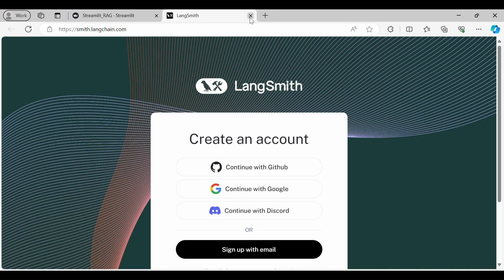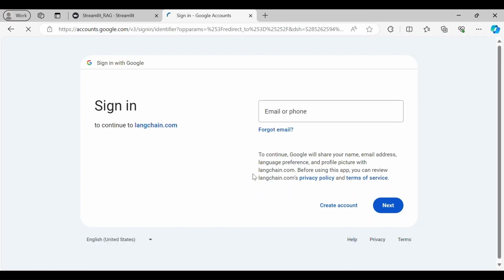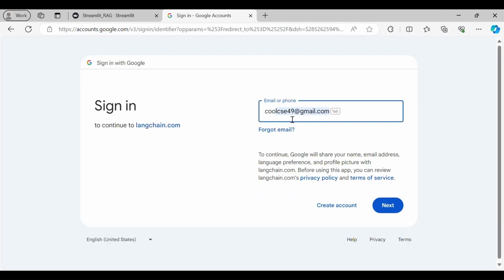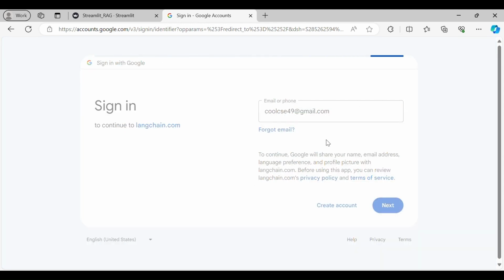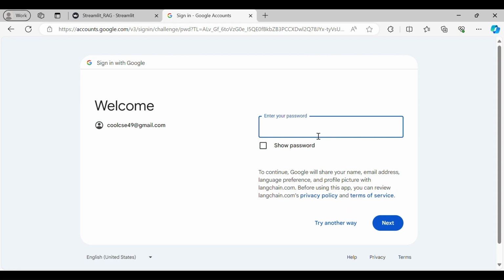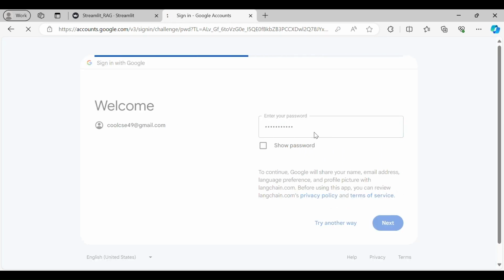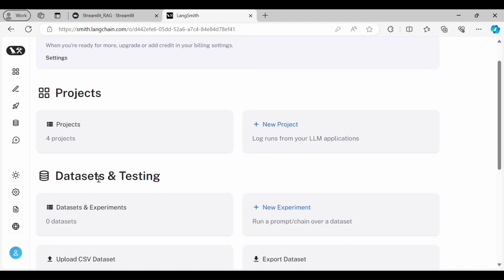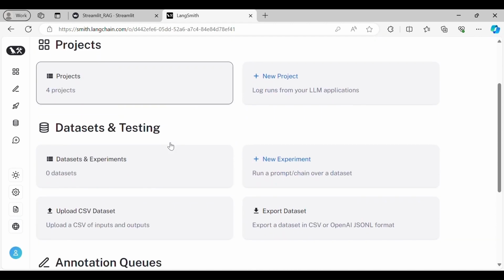This is the URL. You can sign up. I prefer Google, so I just use my Google credentials and log into Langsmith. So let's see the overview of Langsmith. I thought about giving you the overview at the very beginning, but I feel that after integrating with one Python code, it will be very easy to understand where the calls are going and how to see them. Okay, and then you can create a project, and then dataset and experiment.